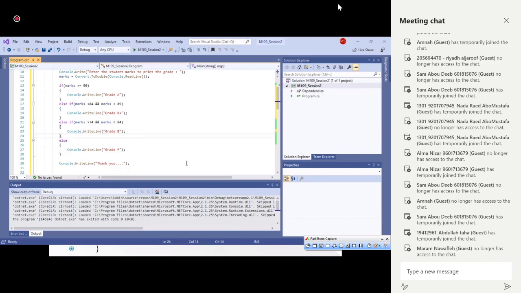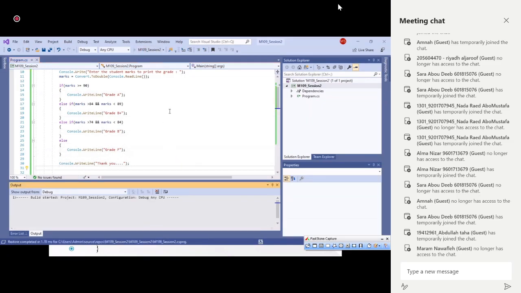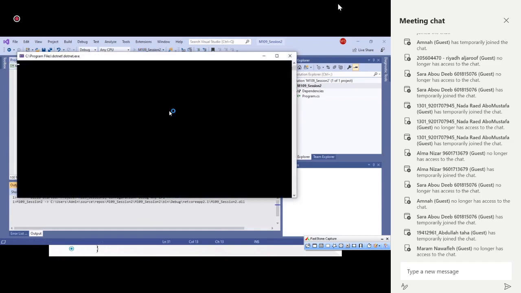What if I enter 70 or 50 or any number less than 74? None of the conditions is true, so it comes directly here to the else and prints grade F and prints thank you. Okay, so this is how the if else if ladder works. So let's test this program.